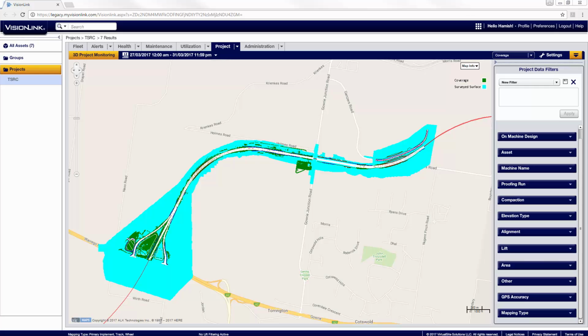Over the past 2 months, machines on this project have been reporting into Trimble Vision Link, recording real-time coverage data. Using Business Center in conjunction with Vision Link, we are able to import this survey data and rerun the mass haul using the current surface.